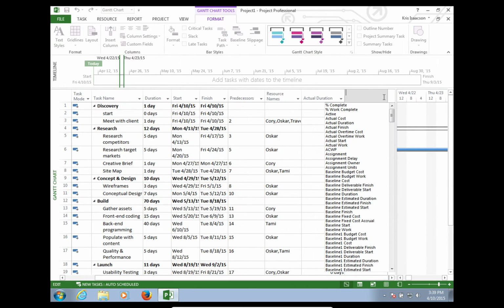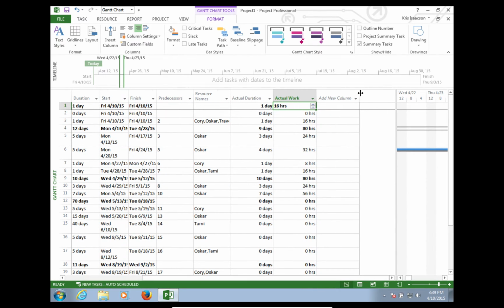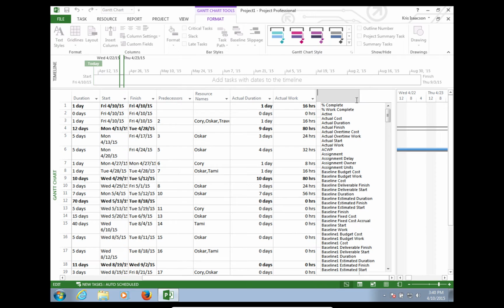I'm going to add another new column. We're going to call this actual work, and that shows me the hours spent on this project. And if we scroll all the way over, yet again, you can do things like percent work complete, where you can put in a percentage, say they're 20% through, 40, 50%. This is the way you can actually start tracking projects.